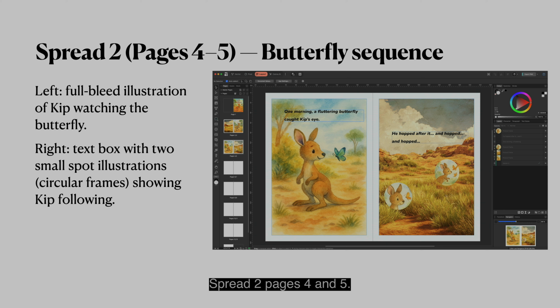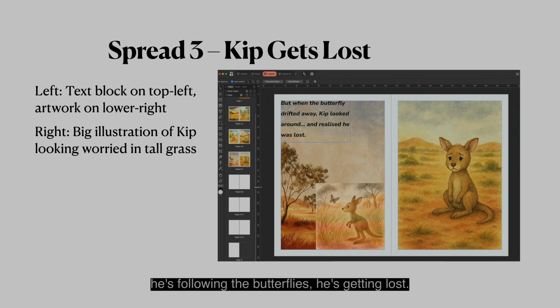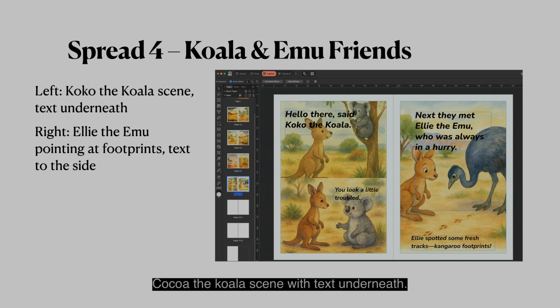Spread 2, pages 4 and 5. The butterfly sequence. Full bleed illustration of Kip watching the butterfly. The right side, text box with 2 small spot illustrations, circular frames showing Kip following the butterflies. And as he's following the butterflies, he's getting lost. Text block on the top left, artwork on the lower right. And the right hand side, big illustration of Kip looking worried in the tall grass. Whoops, he realises something's not quite right.